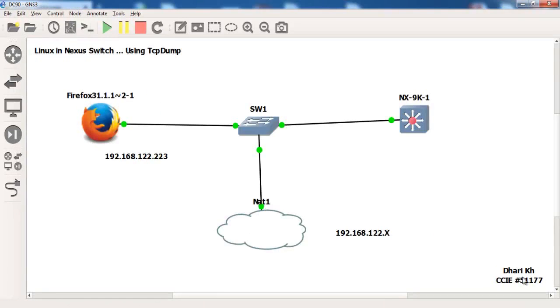I hope this information has helped you learn something about Nexus devices, in order to deal with your troubleshooting on a daily basis with your Nexus devices.